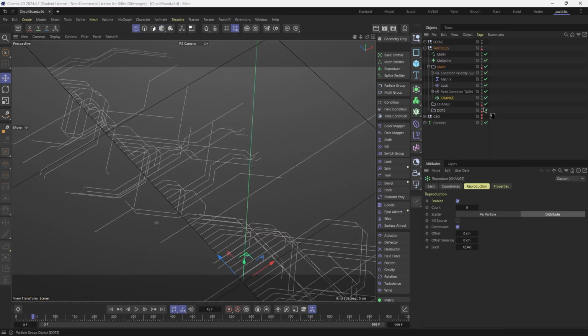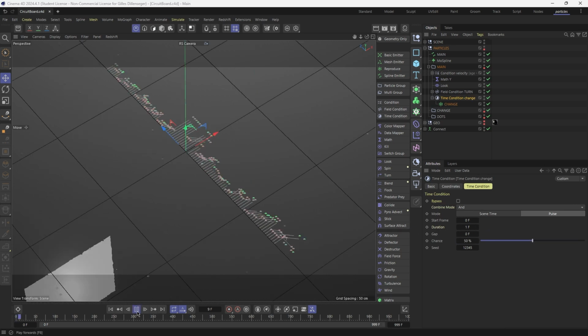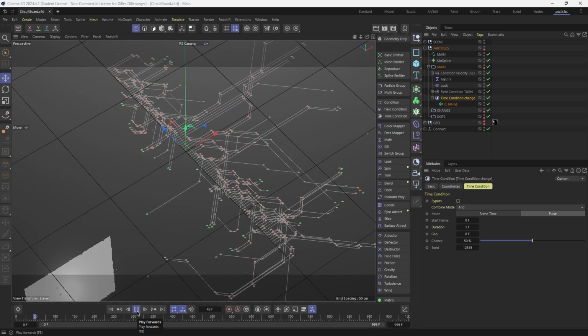Okay, so just to add a little bit more randomness, we could select the change here, and using Alt, we could add a new time condition, and you want a pulse. This should start at frame 0, but every frame have 50% chance of changing direction.